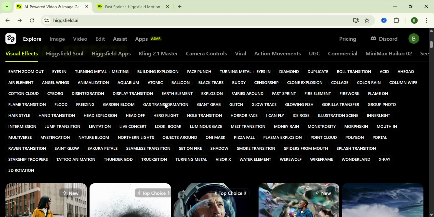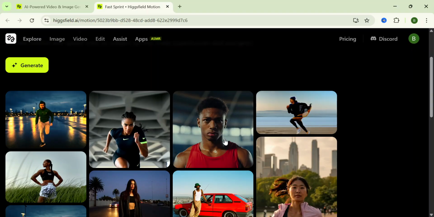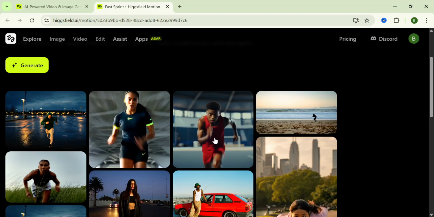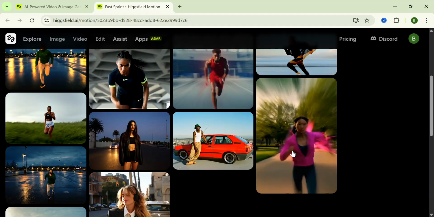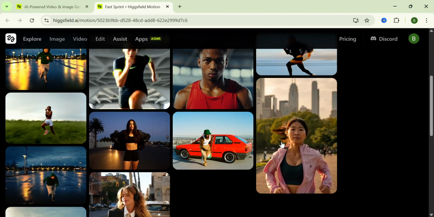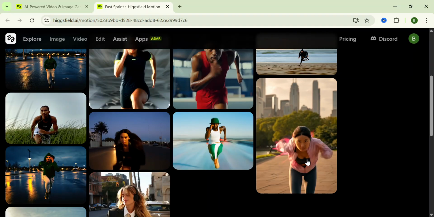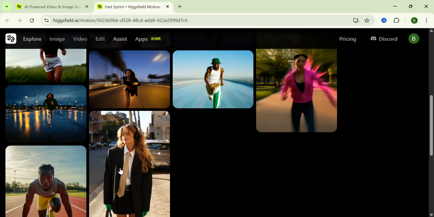I'm going to be showing you how to create the fast sprint effect, which means that you can see an example of the videos created using this particular effect. So this one, if you want to make a superhero speed like Flash, this one in particular will give you this superhero speed. So it just depends on what you want to create.